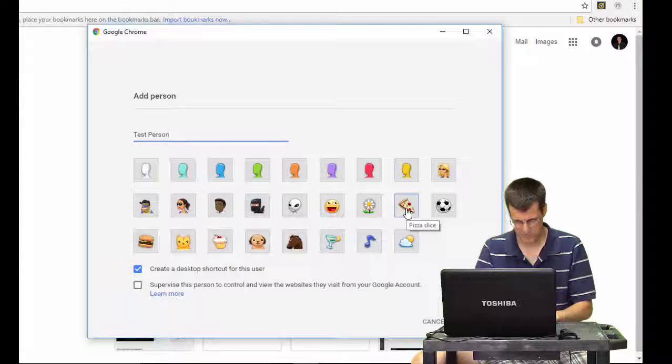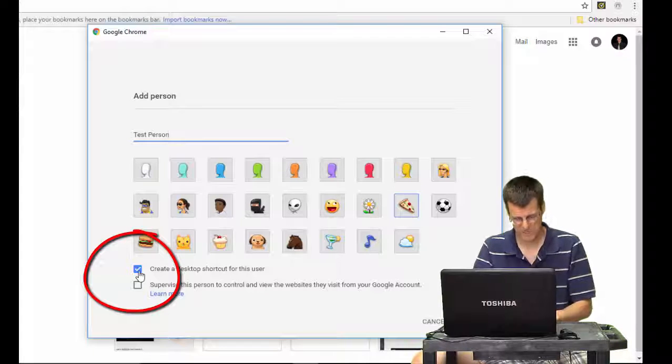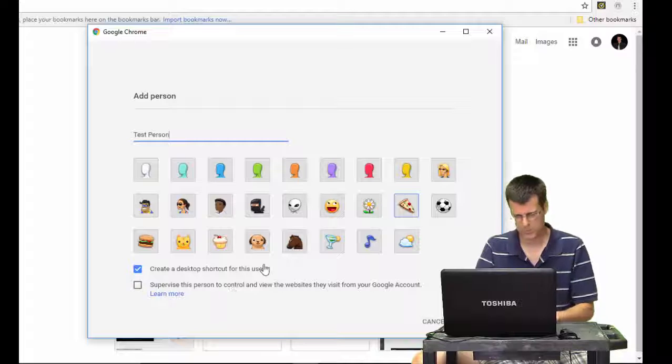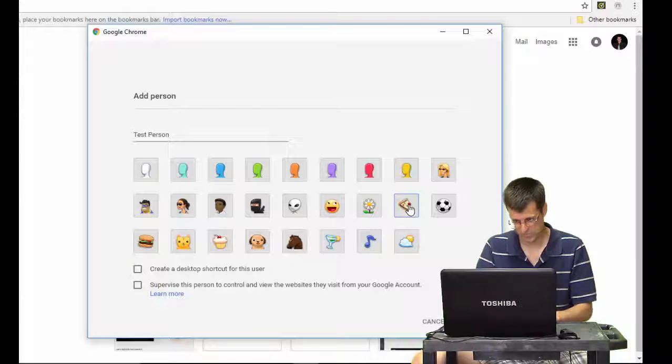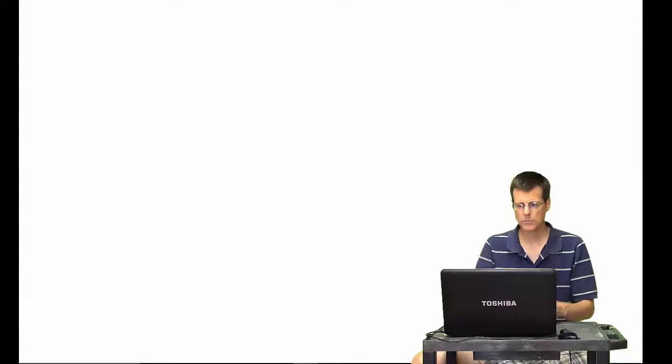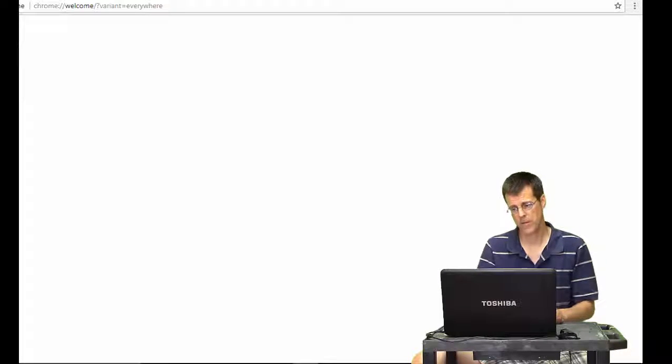No idea what that means. And I can have it create a desktop shortcut, so I can always go back to it. And then I don't care about supervising the person. I'm not going to have the desktop, and I'm going to make this one a piece of pizza. And I'm going to save it. And that will now generate a brand new account that has all the different features that I need.